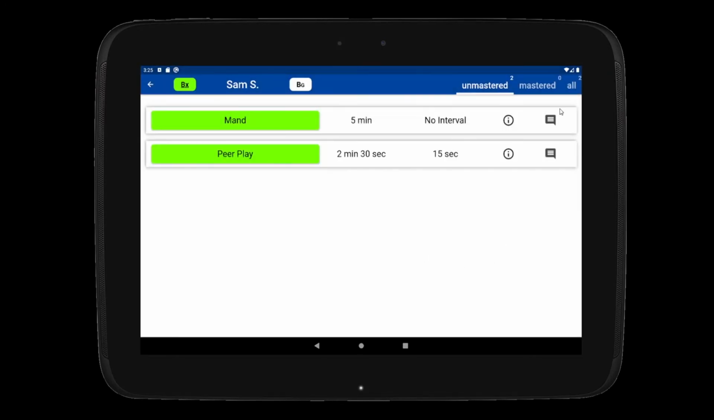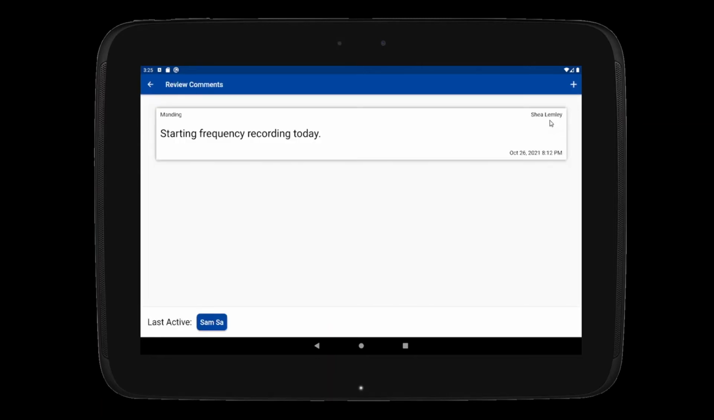The Comments icon is on the far right. A green dot on the Comments icon shows if there are new comments that I haven't read yet. Clicking on the Comments icon brings up any comments that have been recorded for that program.